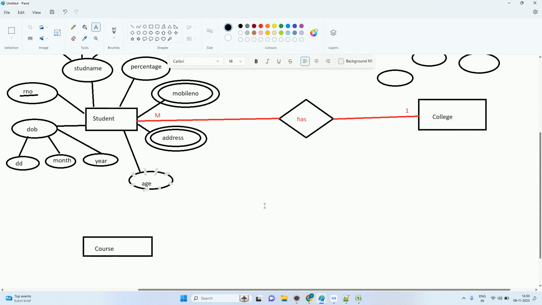Then course has teachers. So does one teacher teach one course or many courses? Many courses. One teacher teaches many courses. So now you bring the teacher table also in the middle. Teacher is an entity now, and teacher will have its own attributes: teacher number, teacher name, date of birth, gender, salary, and then you relate it.